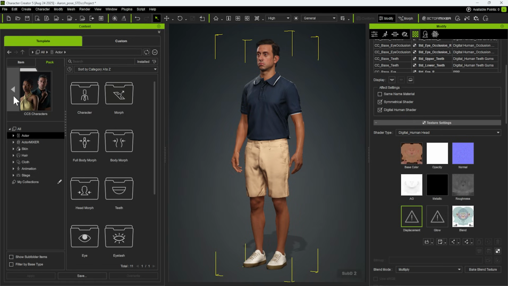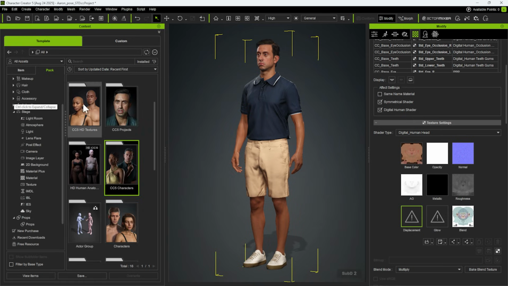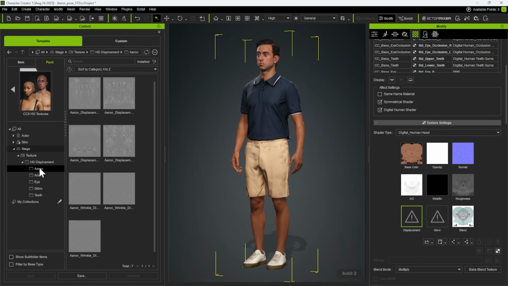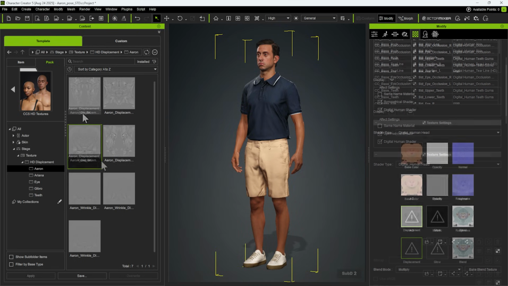These displacement maps are available in the Content Manager. Navigate to CC5 HD Texture Pack, and under the HD Displacement folder, there are 8K textures for CC5 HD characters. For this demonstration, we'll apply the appropriate maps to Aaron's textures before proceeding with the export.